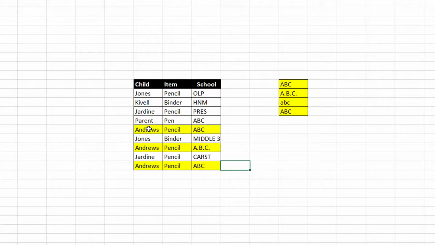So we still have 3 Andrews pencils here. If we go back and look over here, we will see that there was a capital A, B, and C, the A dots, there's a lowercase, and then another capital. That lowercase has been filtered out. So the first thing that this tells me is that when I do a remove duplicates, it does not check for upper and lower case.